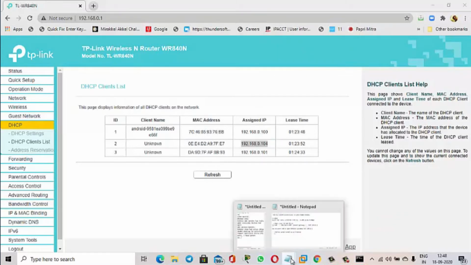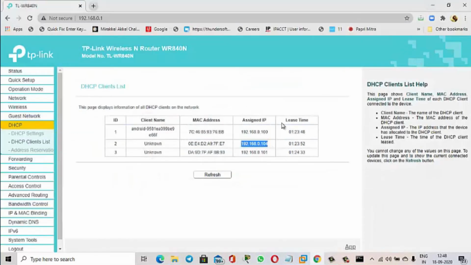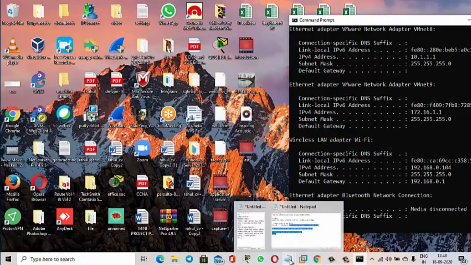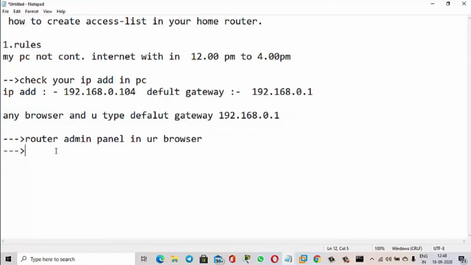So what is my rule here? My PC should not connect to the internet from 12 p.m. to 4 p.m. First I copy my MAC address and IP address also. Why do I copy them? Because they are needed when I create the rules. The IP address and MAC address are needed to set the rules, so I copy both.